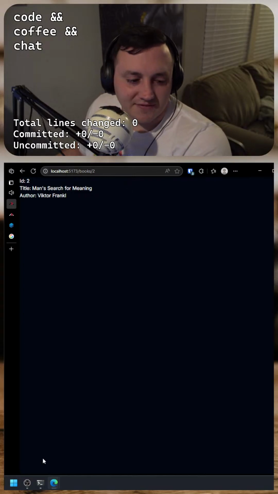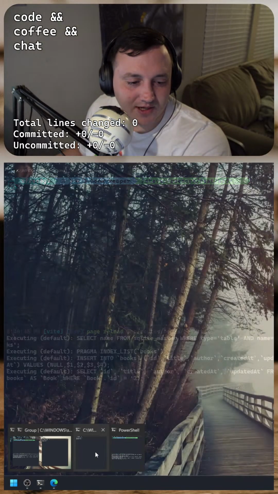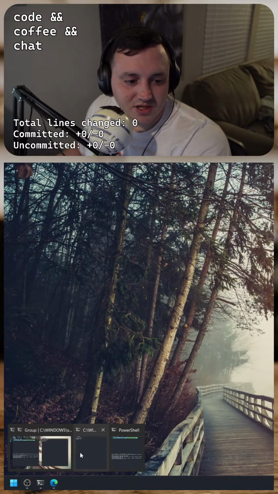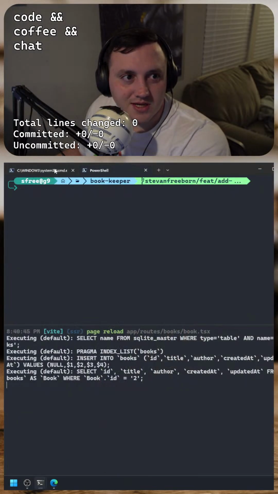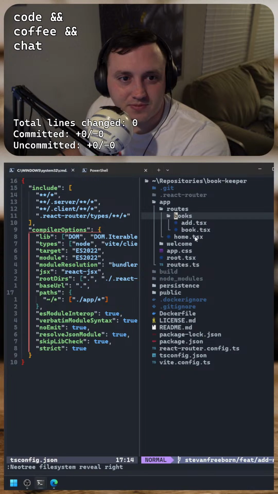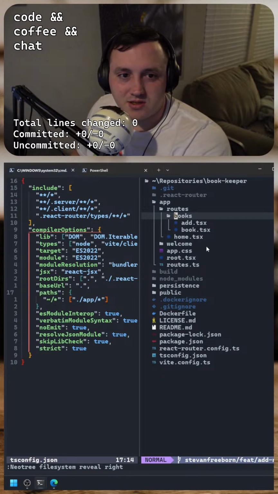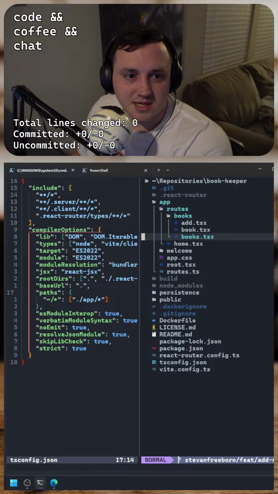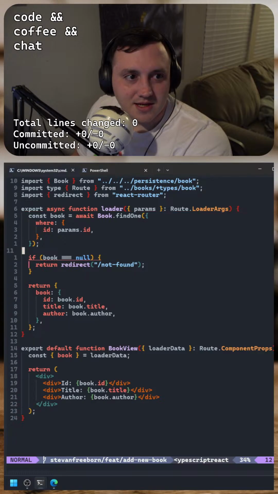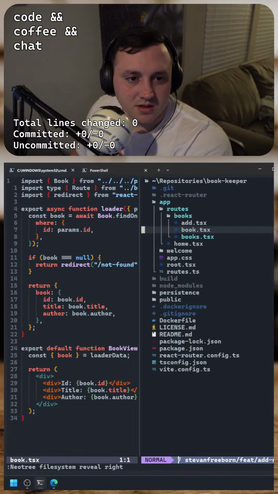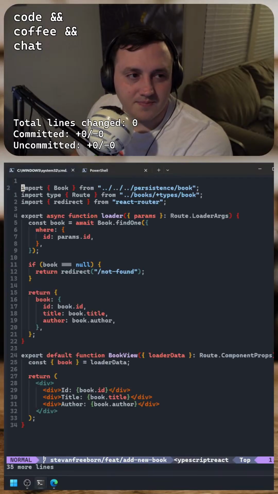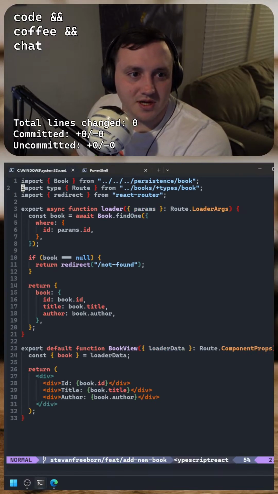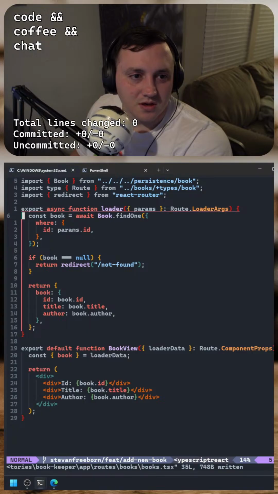Okay, since we have this functionality working, I think the next thing we need to do is have a page where we can see all of our books, right? So let's do a books.tsx page. And that is going to have a very similar sort of implementation.